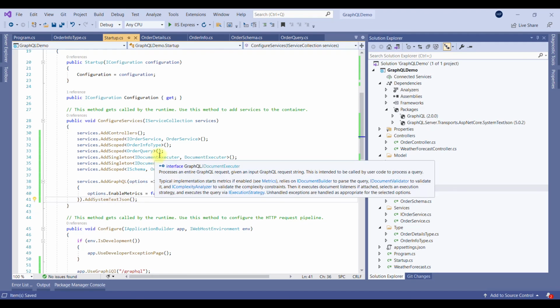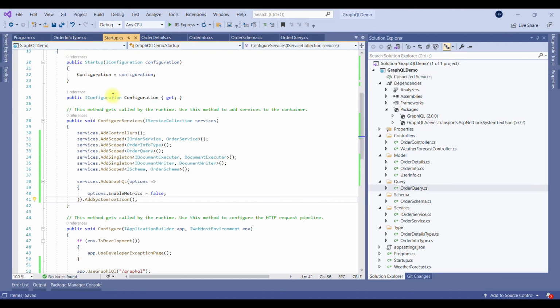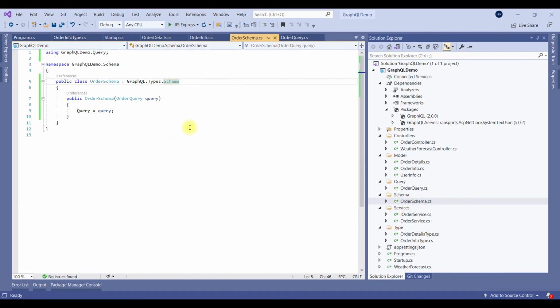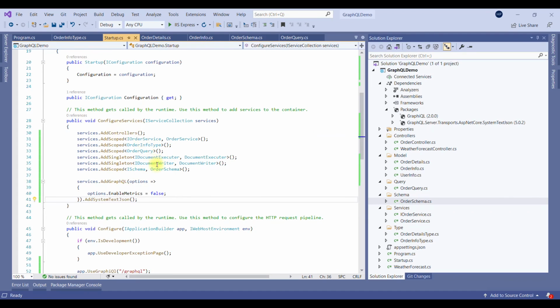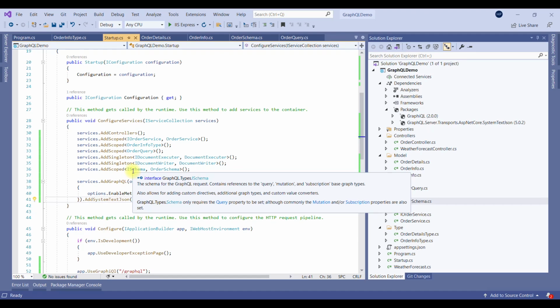So in this way, we have configured our startup class. We have created a schema, and the same schema we have injected in the services. So this is how we can write GraphQL code for fetching the information.